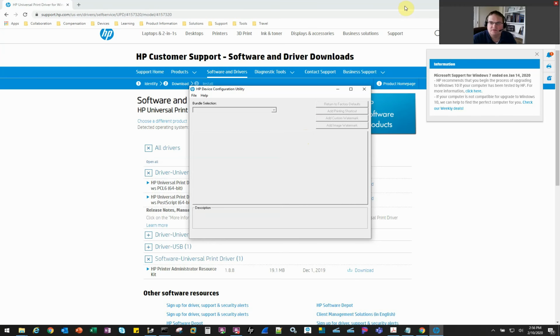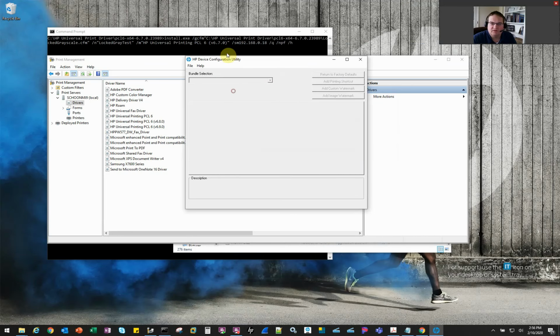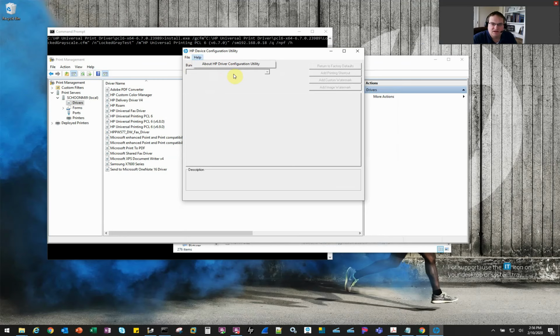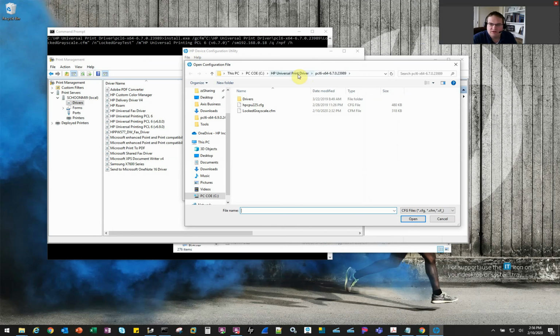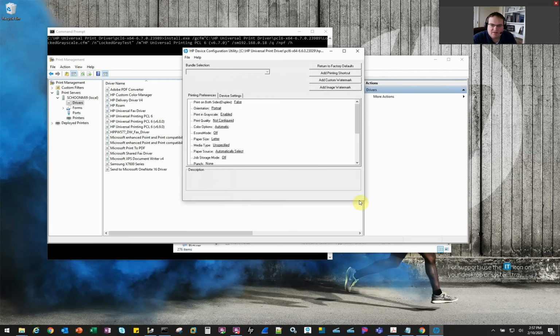So I want to give you just an overview of how this is going to work in a couple different ways. So the first thing is we're going to, in the driver configuration utility, open it, and you're going to browse to one of the Universal Print Driver folders. Now these are the folders that are going to appear after you've extracted from what you download online. Okay, so these usually have about 84 files in them, and what we're looking for is this .cfg file, or a config file. So we can open that, and then in this tool we can go through here and make changes to the default configuration.